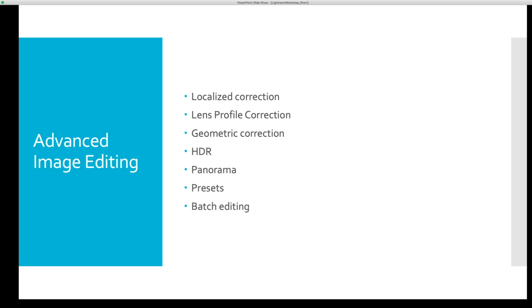Either your highlights are blown out, which means the bright areas of your image are totally white, or the dark areas of your image are totally black, both of which may not be the correct representation of the scene. So that's when you bracket your image, you take three or more exposures, and then you merge them into an HDR image.